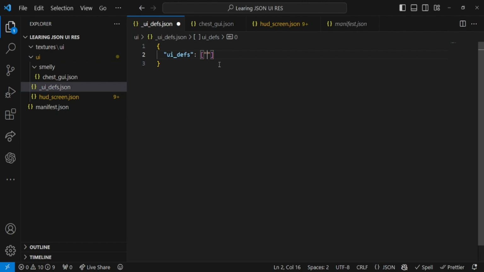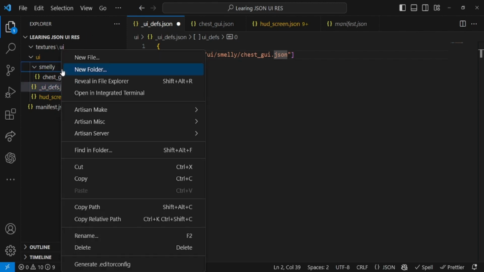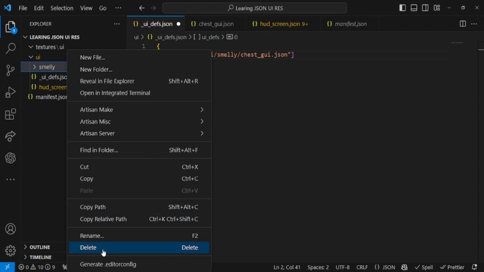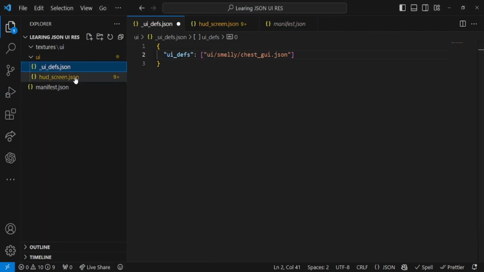So what we're going to do is UI/smelly/chest_GUI.json. And boom, we have linked this UI JSON into our pack. However, we're not really going to look through this much today, but this is very important and it's very simplistic of the initial structures of JSON UI. You can add another one simply by doing this, UI button, it doesn't matter. Anyways, we're going to move on and check out the initial steps of HUD screen.